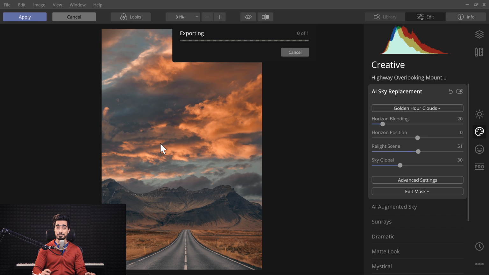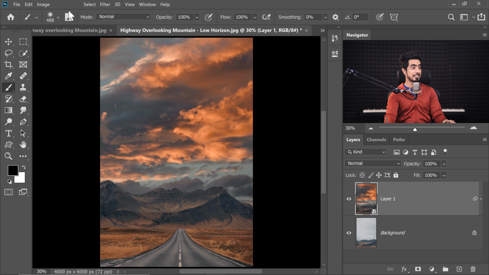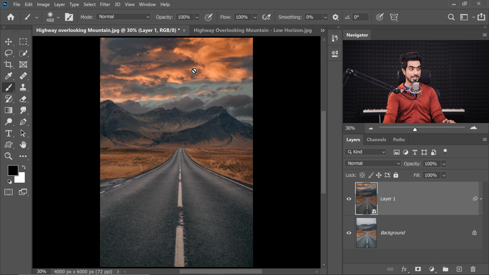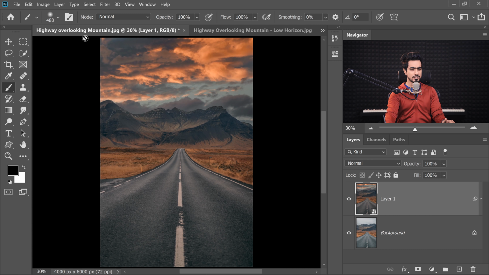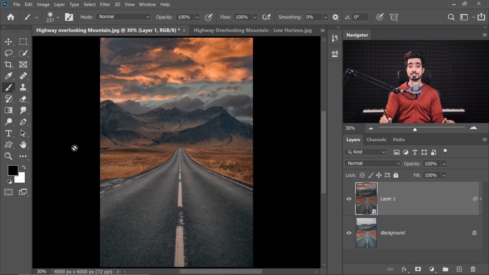If we hit apply, you will see the difference. Take a look. This is with a higher horizon and this one is with a lower horizon. And if you look closely, with the horizon, the sky moved too. Luminar just doesn't slap on the sky. It detects the horizon. That's what I really love about this. Now let's do some more adjustment to it.